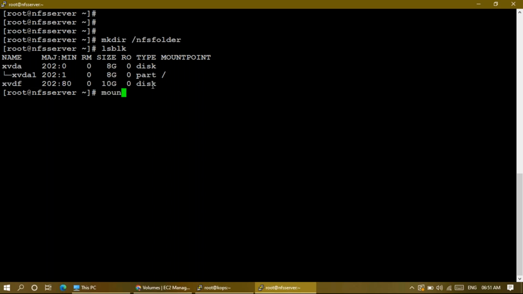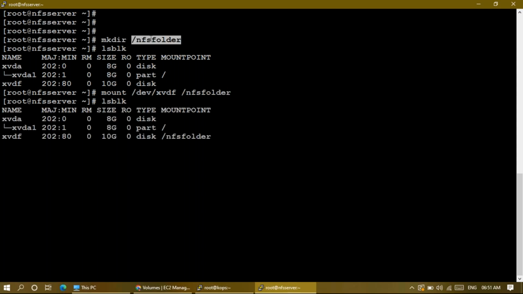Okay, mount /dev, the disk name is xvdf, right? Space. Which folder you want to map? Yeah, see, now I have two file systems, two drives. So slash is mounted on this hard disk. Means under slash, in subfolders, anywhere you put data, under slash, any subfolder, the data belongs to this hard disk.